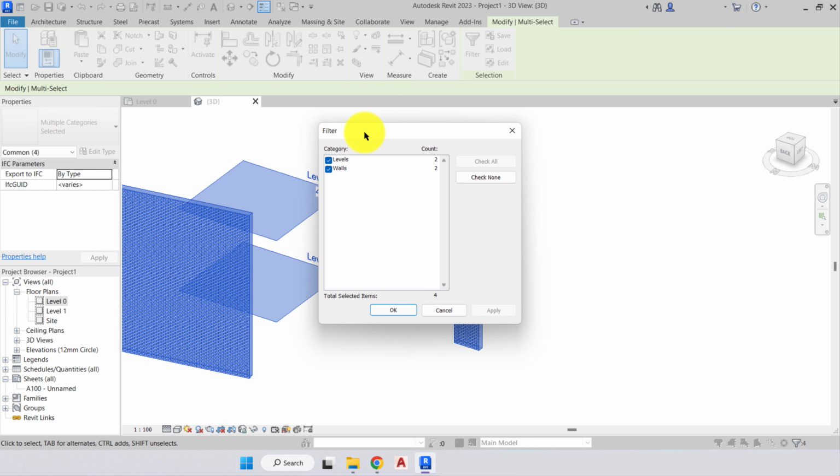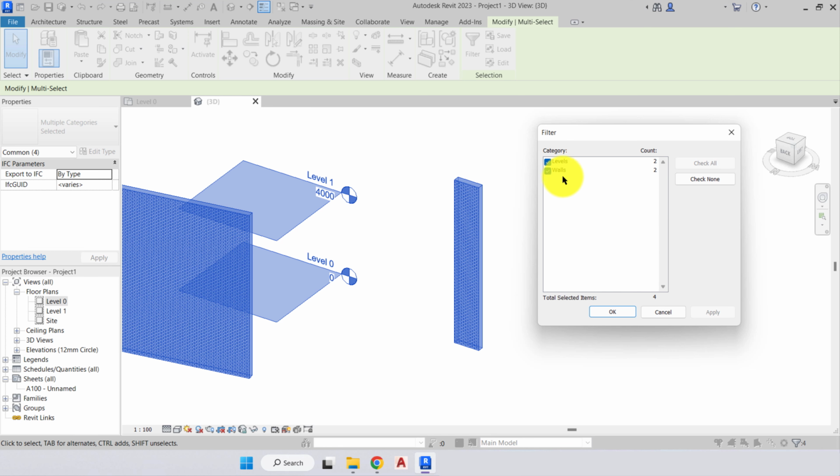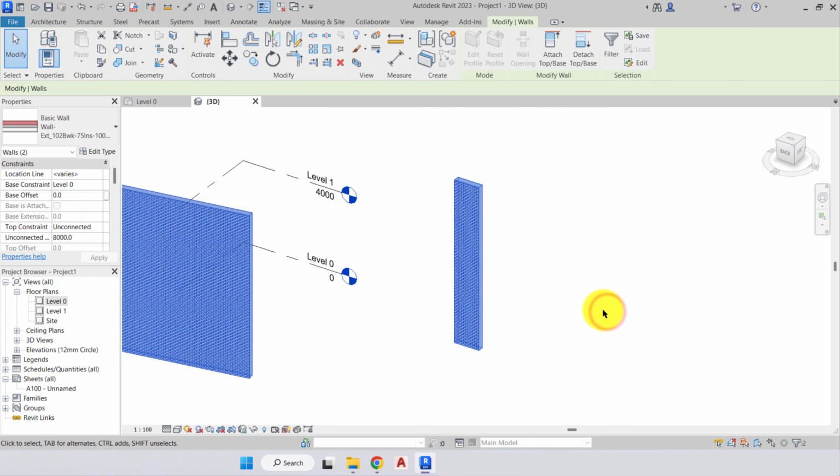So if I've selected 2 walls, which is shown here, and 2 levels. If I only wanted the wall selected and not the levels, I can tick it off, apply. They're no longer included in the selection. So I'm able to filter objects out that I don't want to be included.